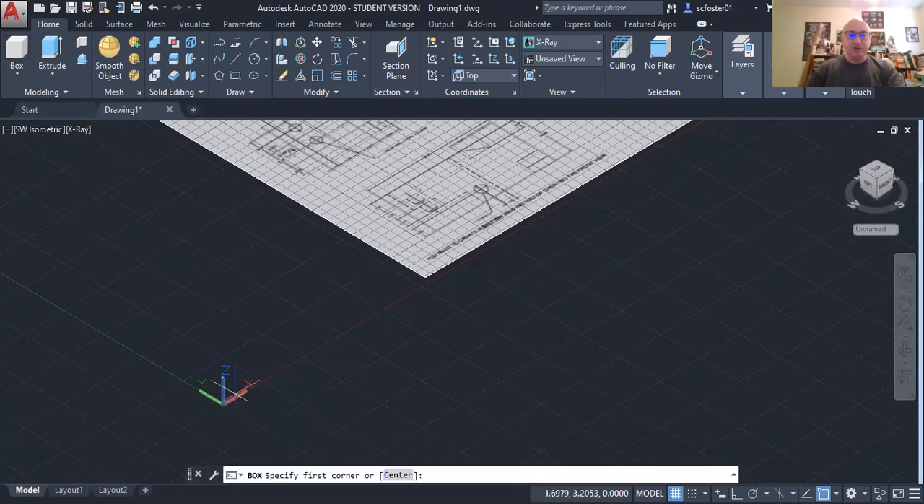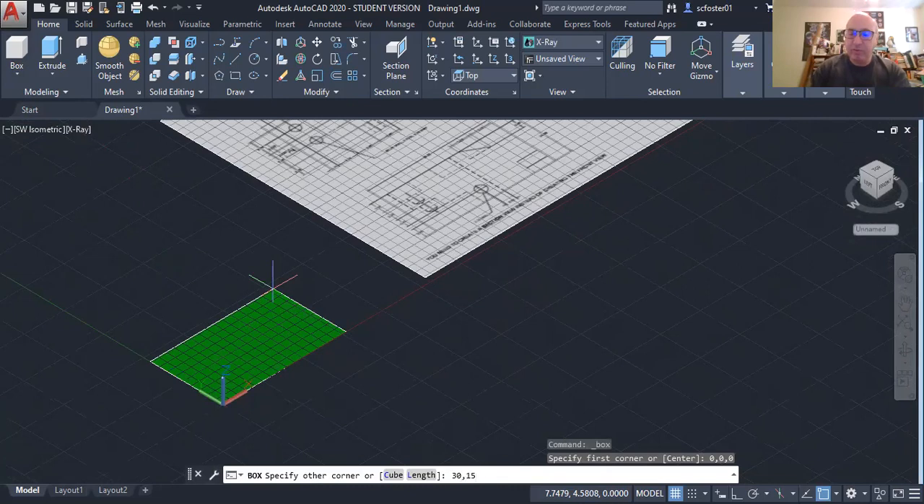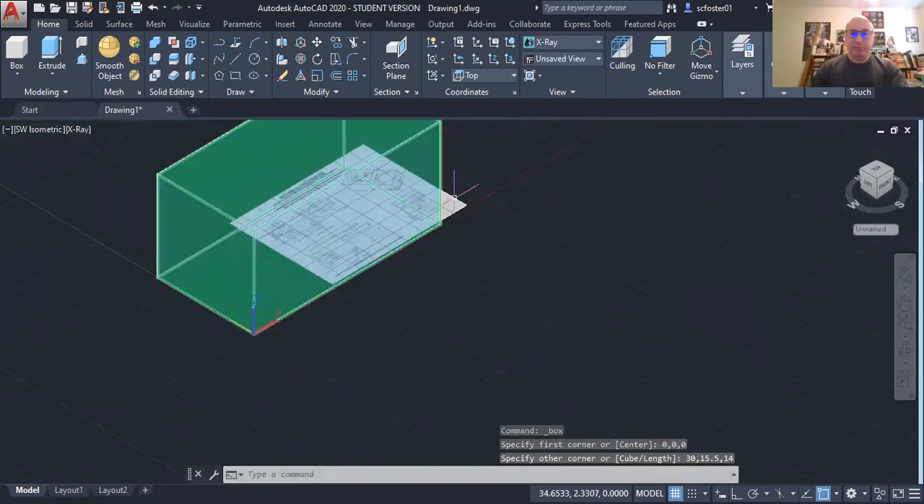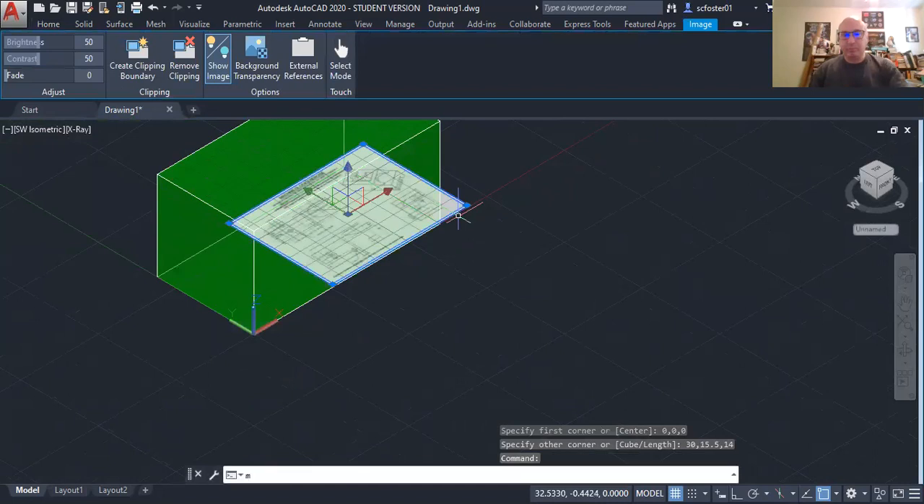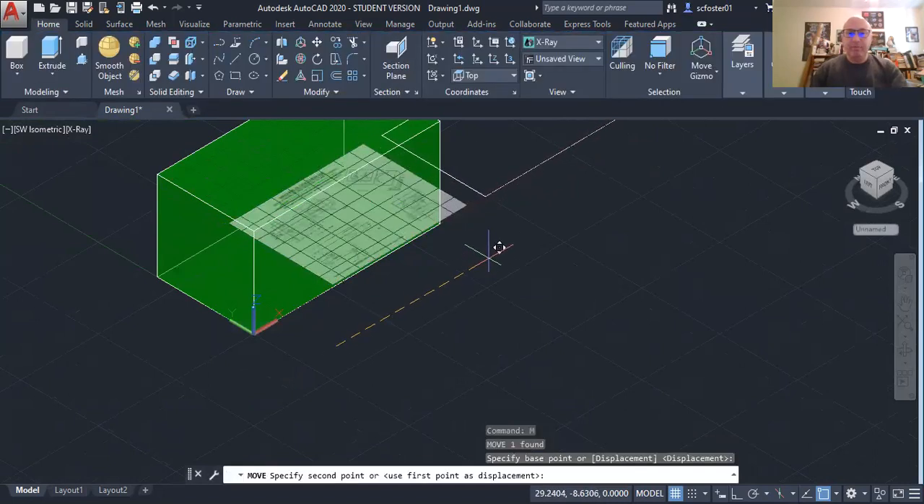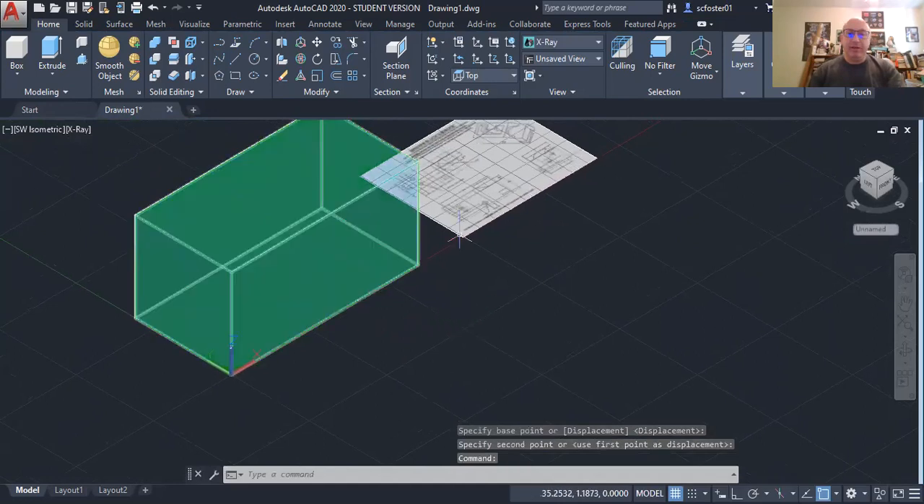Okay, so we're going to go with a box. It's going to ask you for the first corner. Just to make things easier, I'm going to go 0 in the X, comma 0 in the Y, and 0 in the Z. Then for the other corner, I'm going to tell it 30 inches in X, 15.5 in Y, and 14 in Z. And we zoom out. Let's move this picture over. Okay, so that's pretty much all there is to it at this stage.